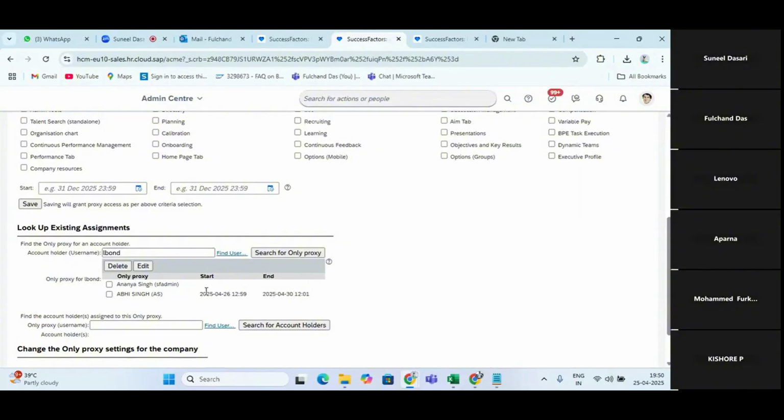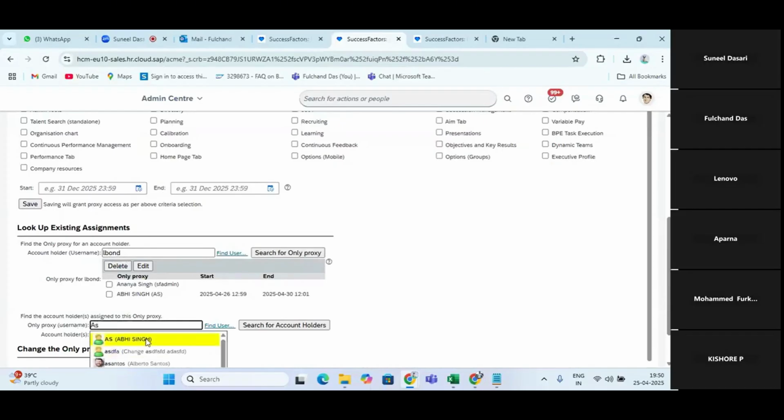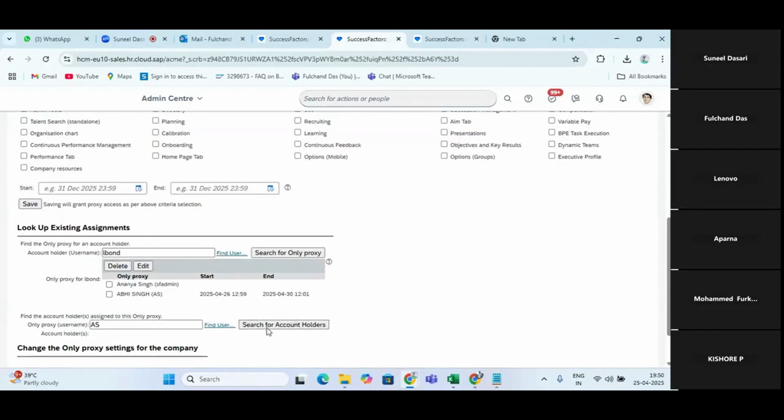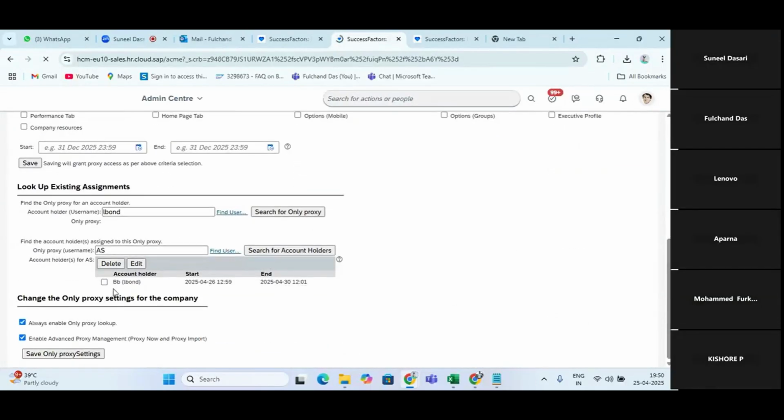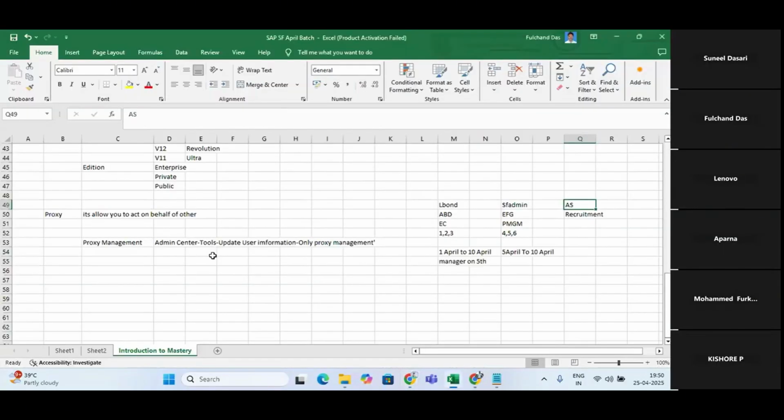So you can check in the reverse way also. Like Ananya Singh or Avi Singh have an account holder for iBond. So if I just click on AS as a proxy and search for account holder, whose account holder you're going to use the proxy for, here you can see BB bond, L bond. So you can check vice versa also. So this is the proxy management.